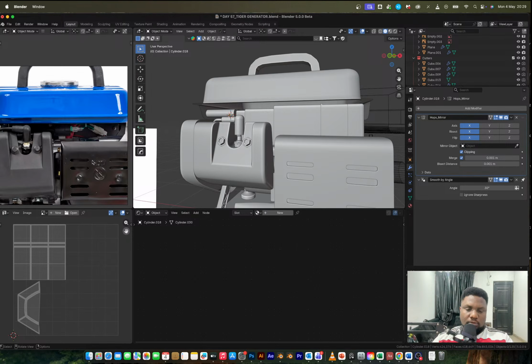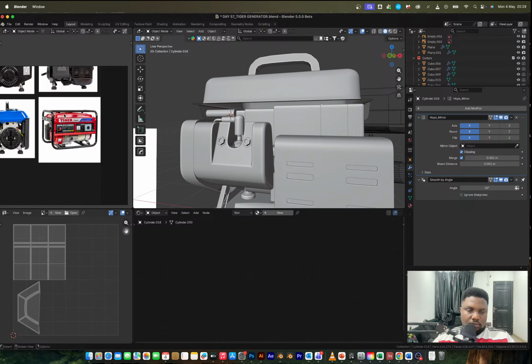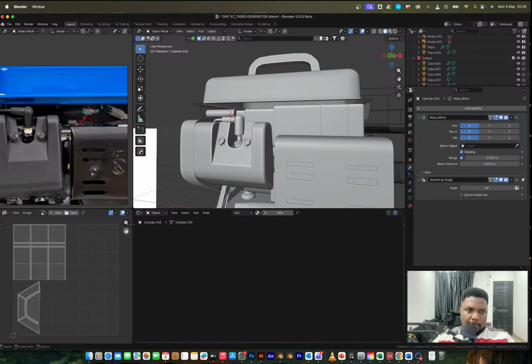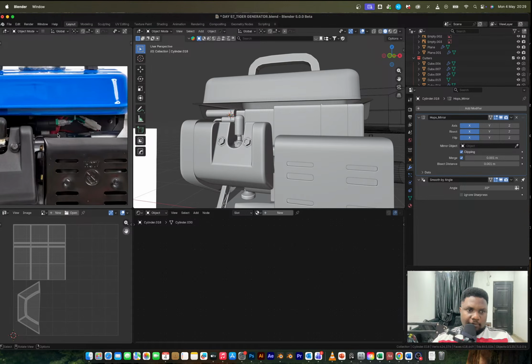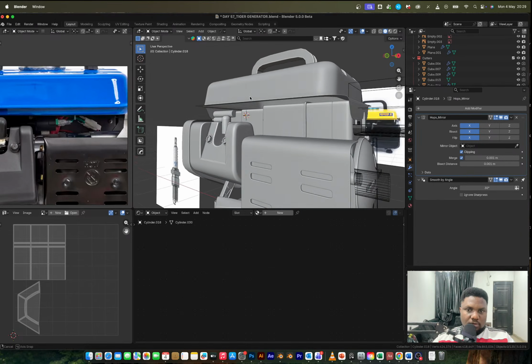Let me see if I can get some ideas from here. Nope. What if I model these wires? Will it do anything to the overall model? I don't know.